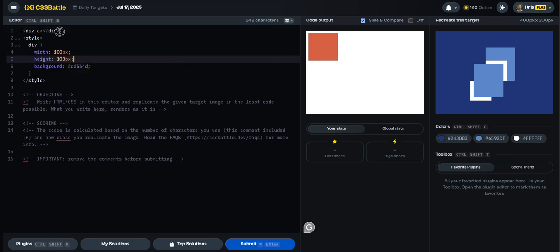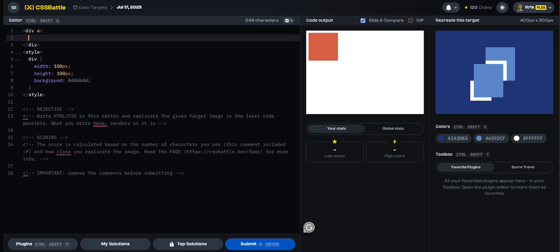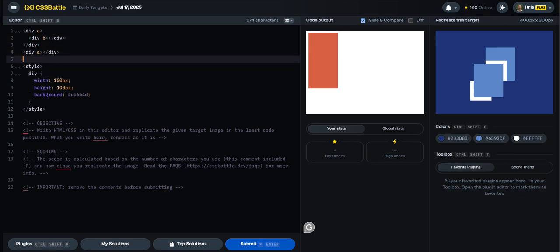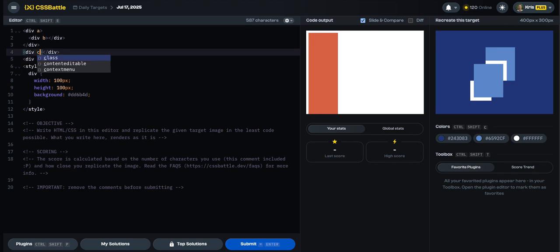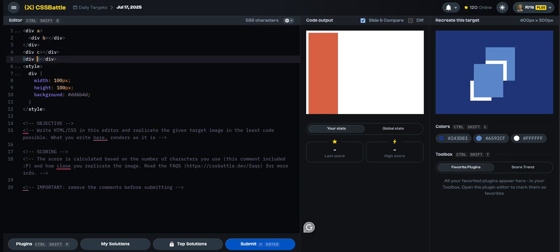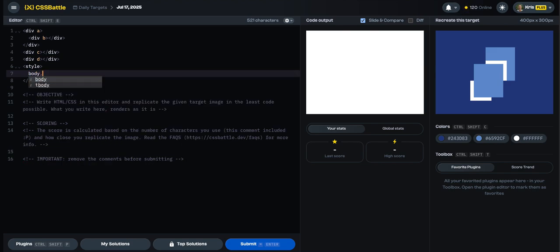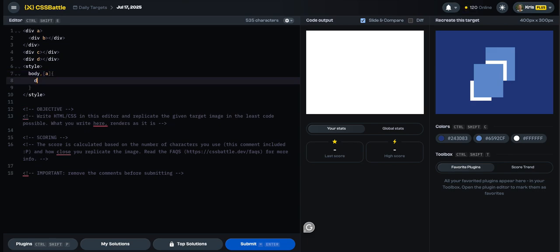So this is going to be the one that's being positioned with flex. We need that white square inside of it. And then we have two more here. Call this C. Call this D. I'm using letters of the alphabet to keep my characters down. And I'm going to get rid of this. So now both body and A are going to be display flex.